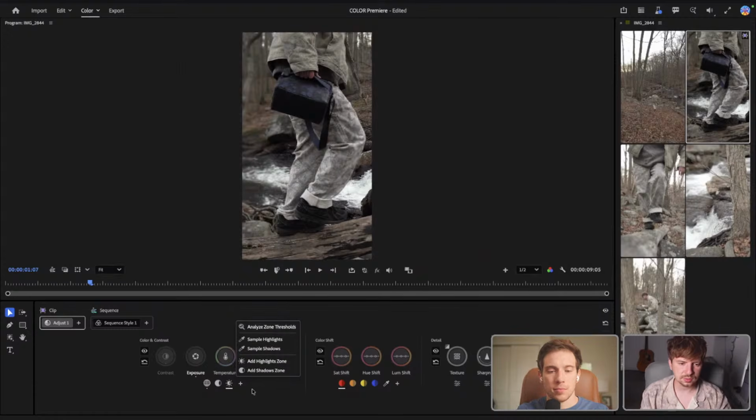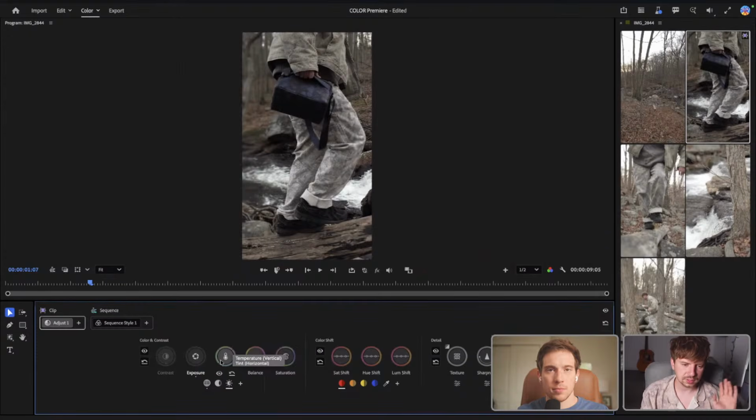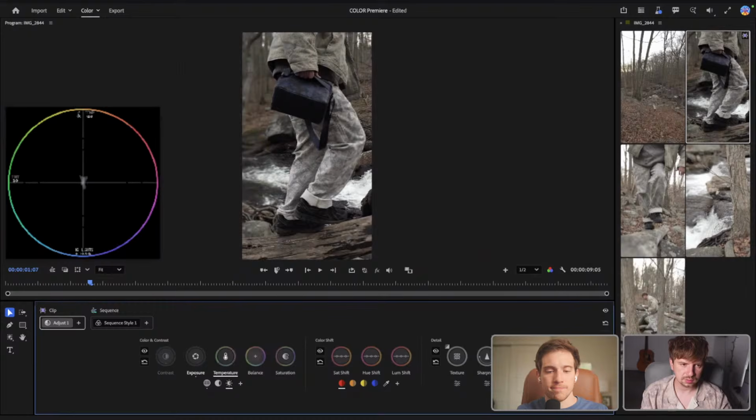Add highlight zone. That works perfectly. As for now, I just want to adjust. Let's see if we want to add this little warm color to our shadows. Oh, not shadows, highlights. And as you're clicking these different tools, we're having different UI pop up on the screen here.